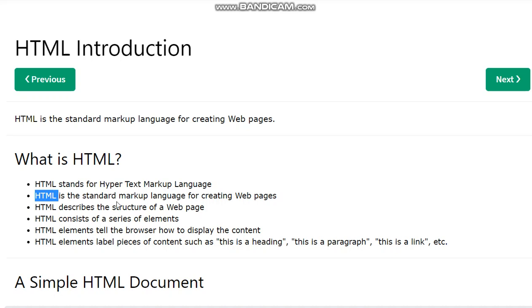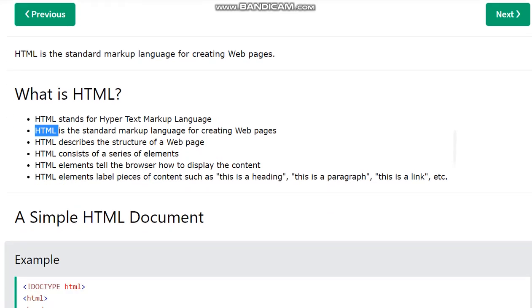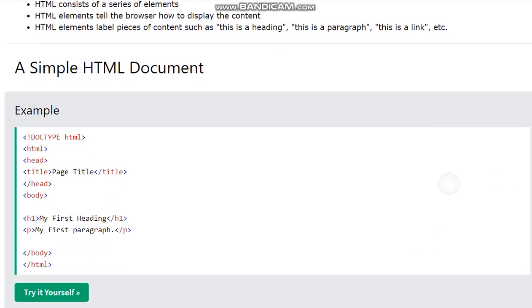HTML is the standard markup language for creating web pages. HTML describes the structure of a web page. Next we have, HTML consists of a series of elements. HTML elements tell the browser how to display the content. HTML elements label a piece of content such as this is a heading, this is a paragraph, this is a link, and others.